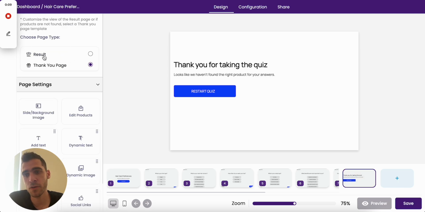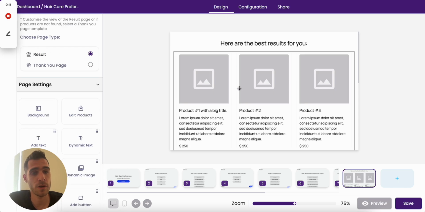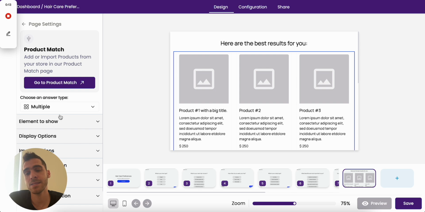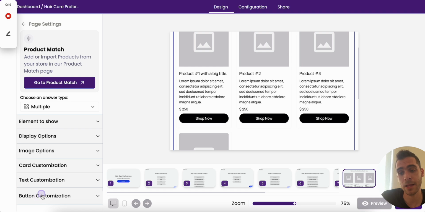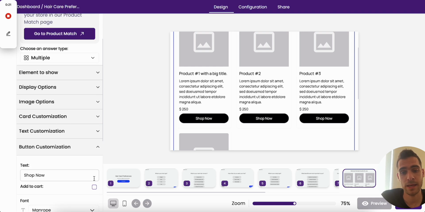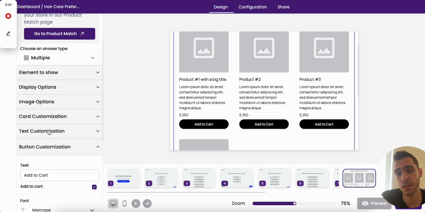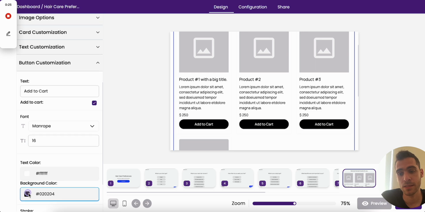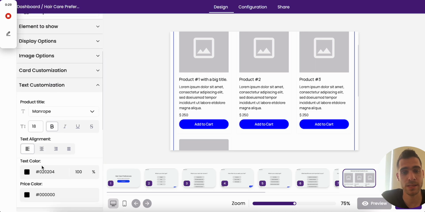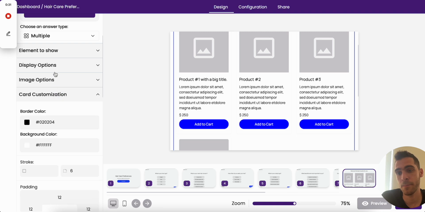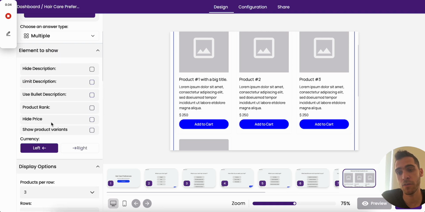So first of all, you need to go on your editor to the result page, and here you can also decide the design of your products. For example, you can change the add to cart, you can change the color, the text, and you can change the text fonts. Also, you have more features here, like you can show product variants.